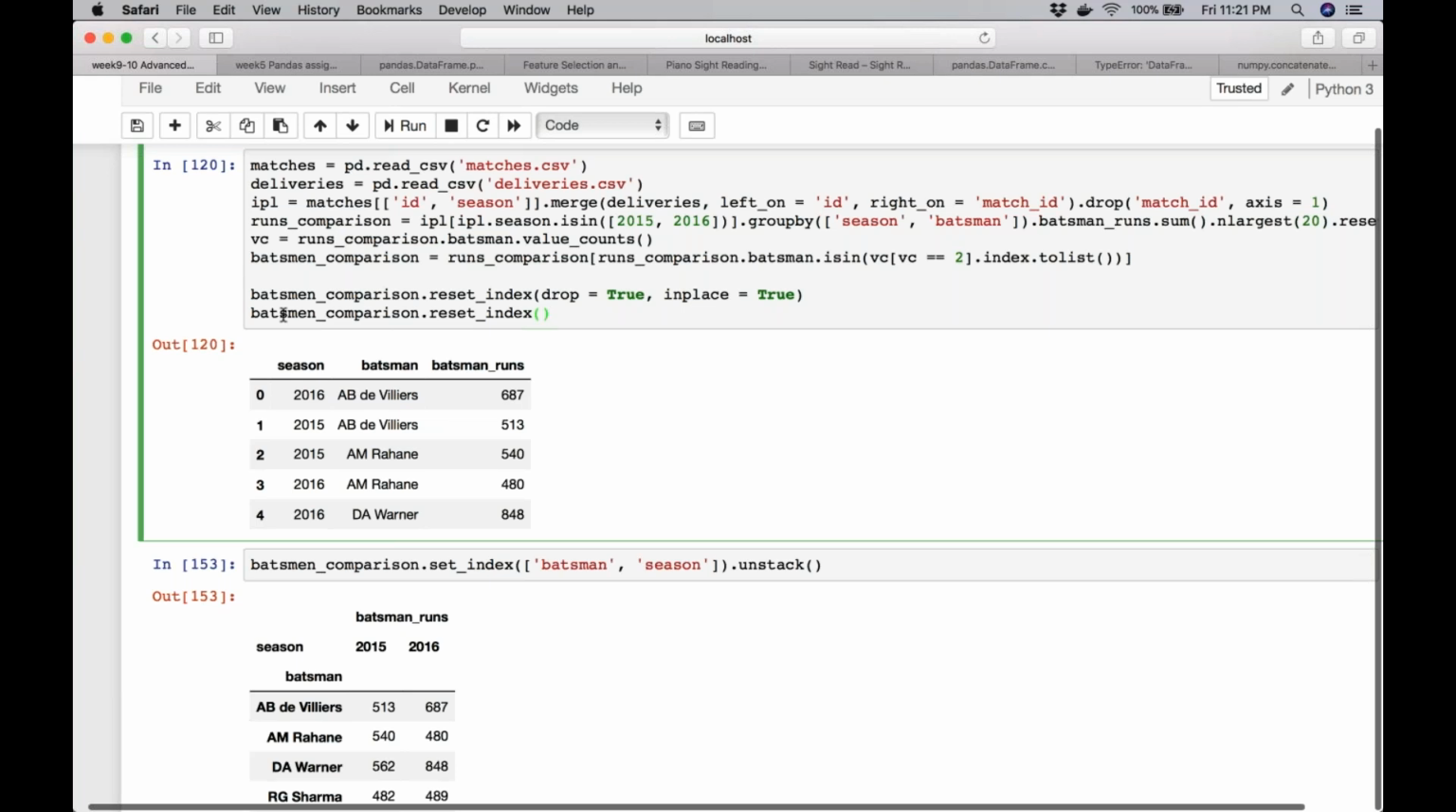Or anyone? This is not a multi-index data frame. This is my data frame: season, batsman and batsman runs, and indices as 0, 1, 2, 3, 4. If I use reset index on this one, what will happen? No, that's not correct, Aruna. Anyone else?